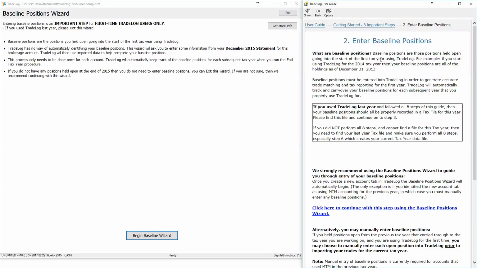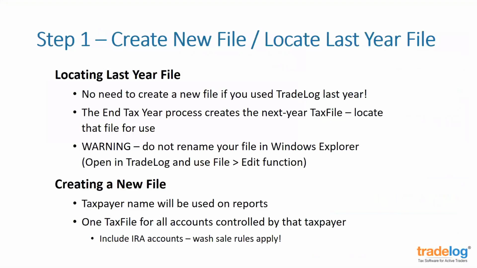So we're now at step 2. I want to pause here for a moment before we talk about baseline positions and go over a few key things we just talked about. Number 1, if you used TradeLog in the past, for the 2015 tax year, you need to, in step 1, follow the instructions for locating last year's file. You don't need to create a new file if you used TradeLog last year.